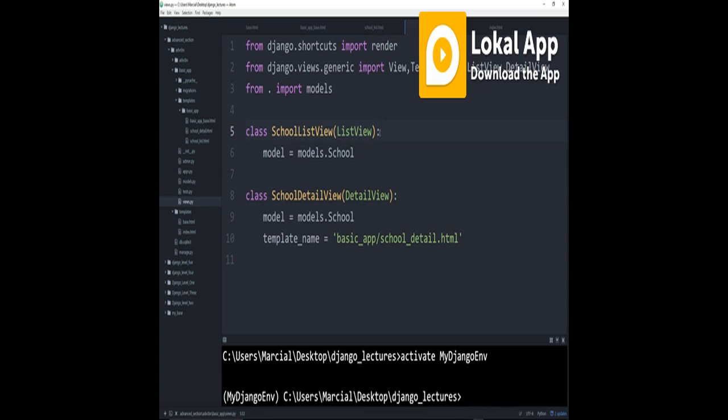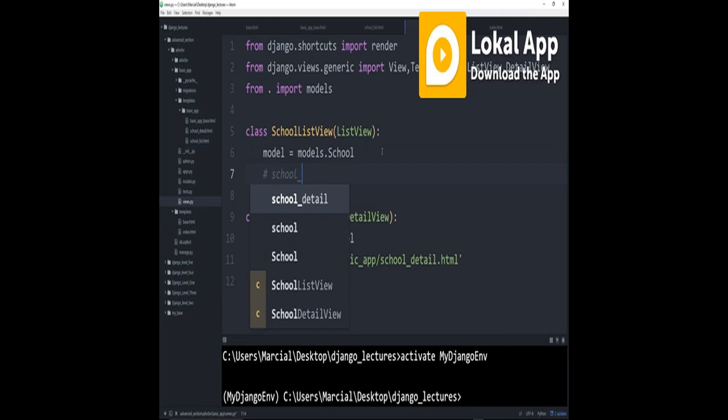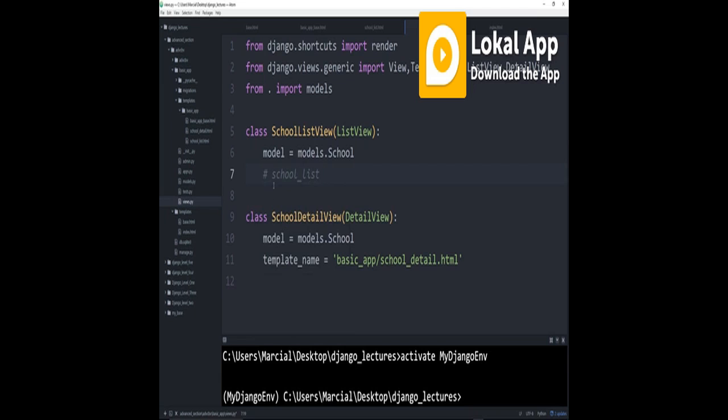In fact, what it does is it takes the model you called, lowercases everything, and then adds underscore list. So for instance, if I'm calling models.school, essentially what it's doing, and this is just going to be in comments, it returns a list with the name school underscore list. So this thing lowercase, and then it adds in underscore list.